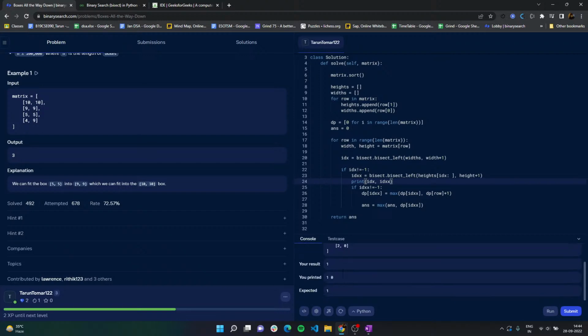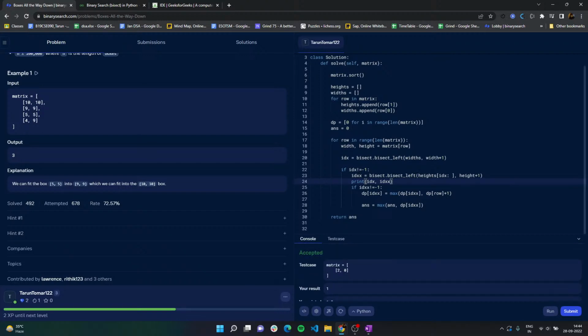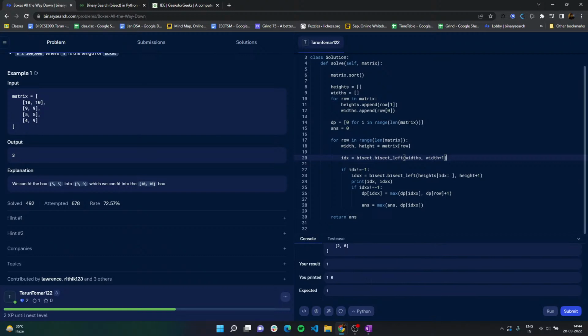Well, idx is 1. Why? I want to find the width which is greater than the current width. The current width is 2. Greater than 2, cannot find 3. Should be minus 1.